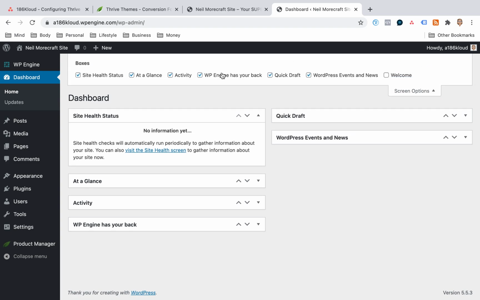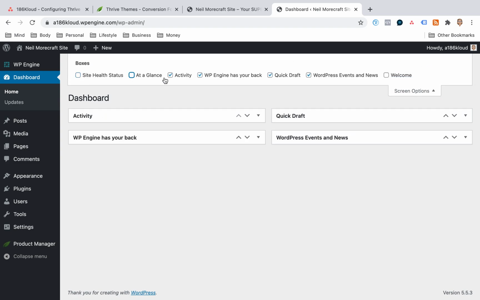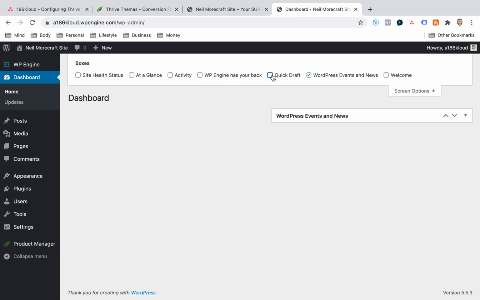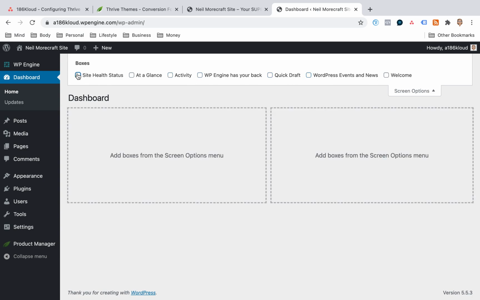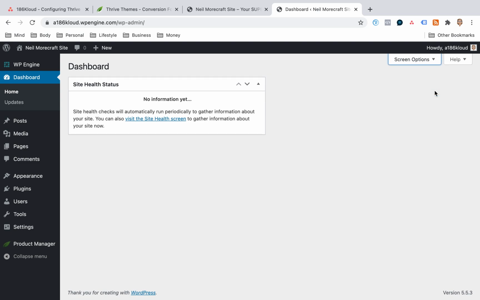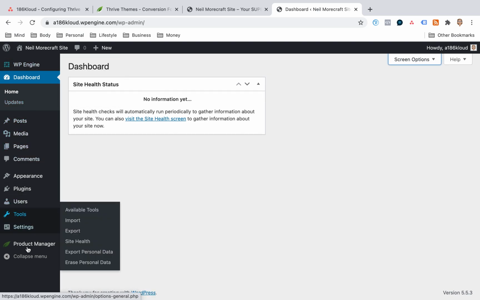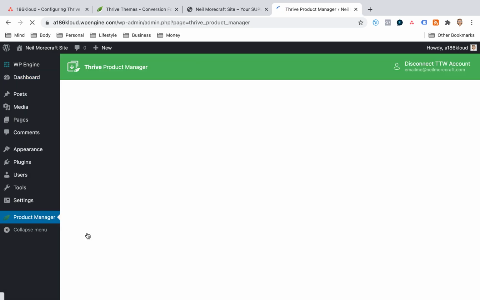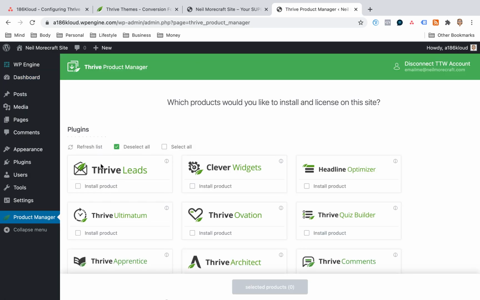You can customize it up here just by saying, you know what, I don't want to see any of this stuff at that point. In fact, the only thing you might want to see is your site status. And that's it, because we don't need to worry about that dashboard. We're going to come down here into Thrive Product Manager, and then we're going to install these themes.